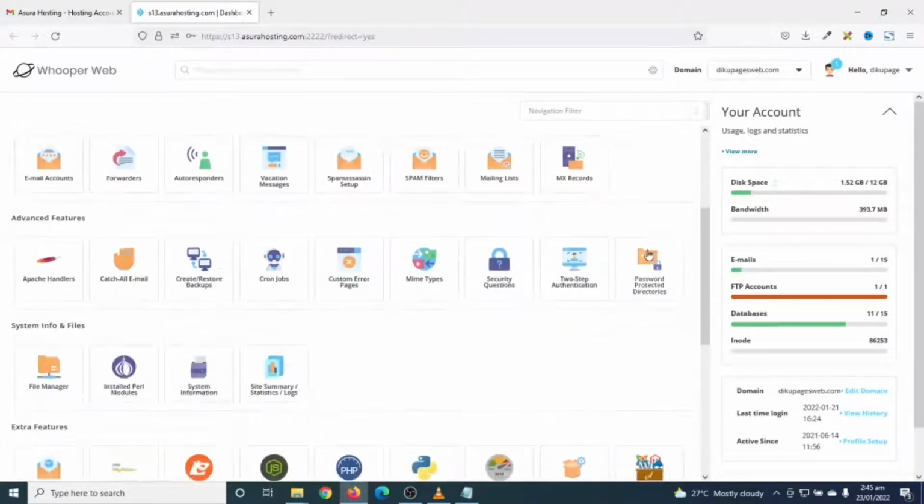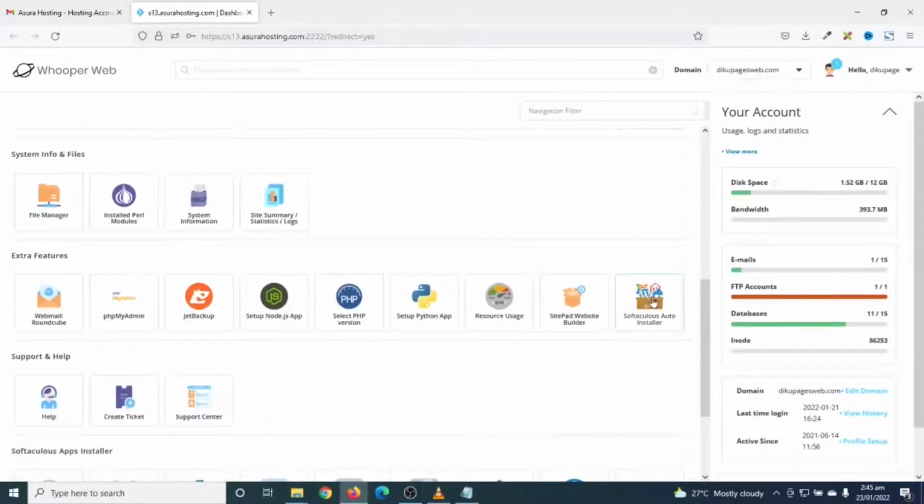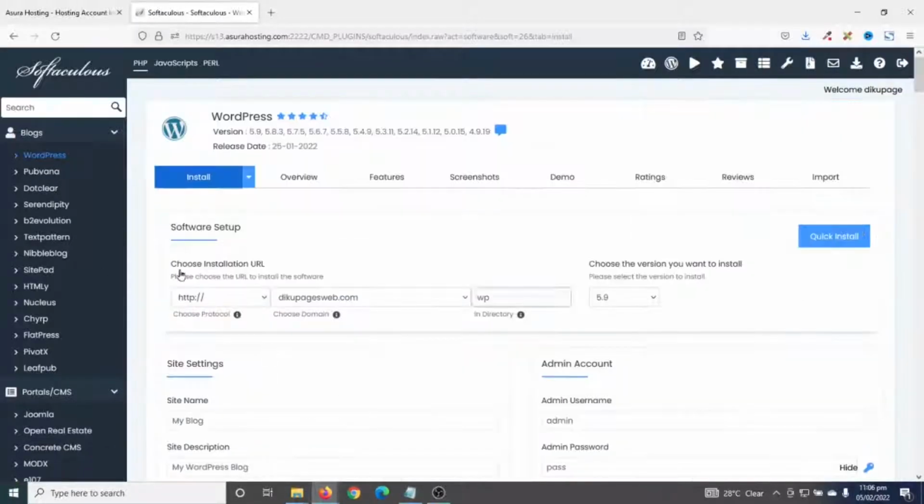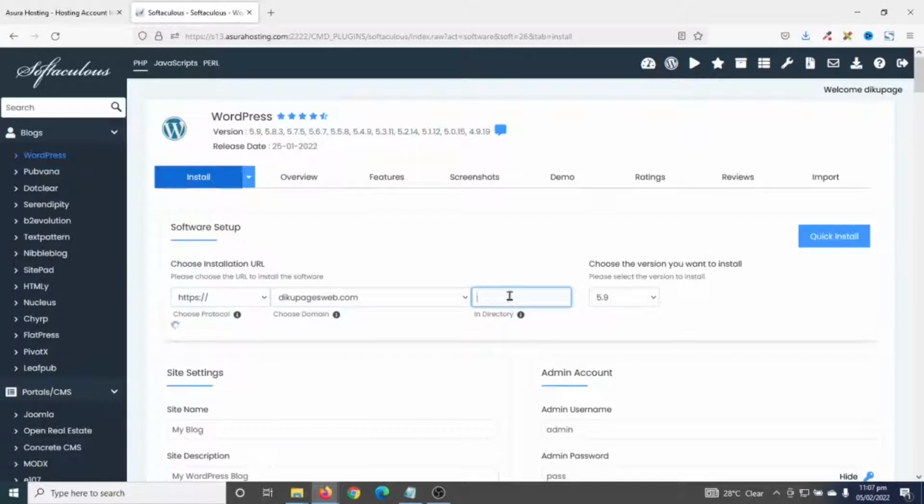To do that, I scroll down to extra features, then I click on Softaculous Auto Installer. In here, I go ahead and click on install. If you cannot see WordPress here, you can click on it from here. I click on install and I choose installation URL. I drop down the arrow here and I choose HTTPS since Astra hosting will give us a free SSL certificate. Choose domain. In here, you see the domain you have just registered, so you don't need to do anything here. In directory, you don't want to put anything.